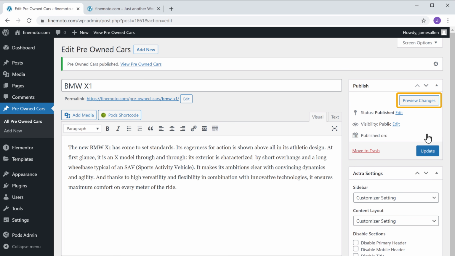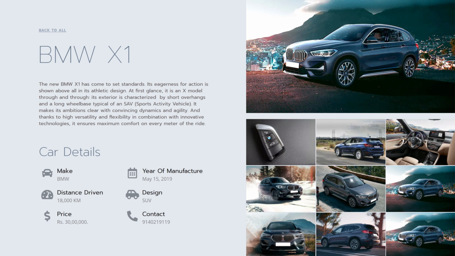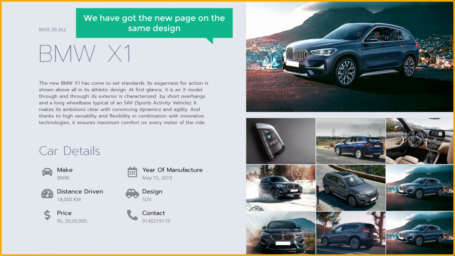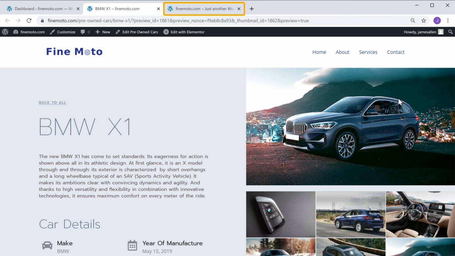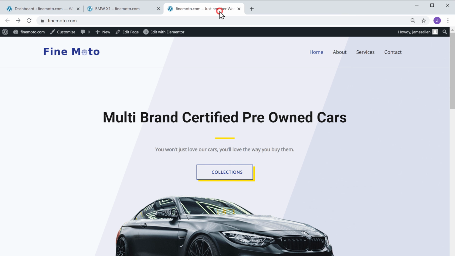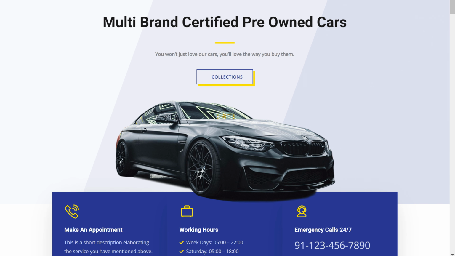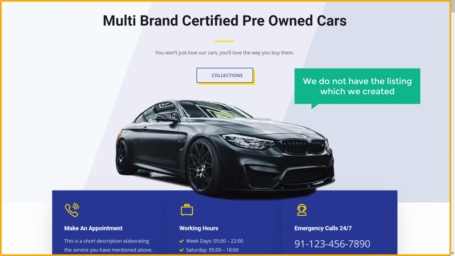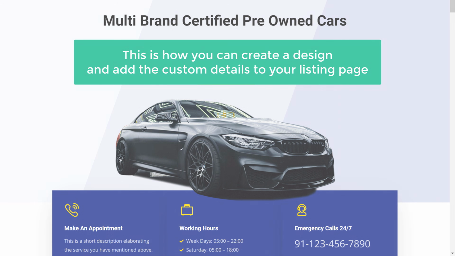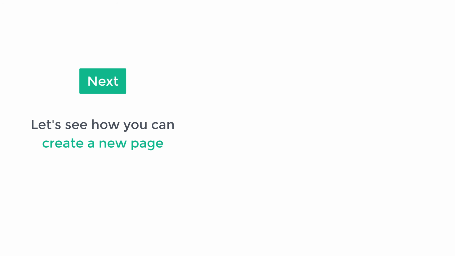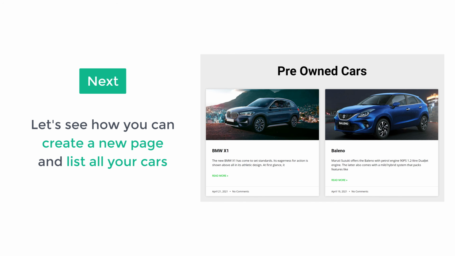Now if you click Preview, you can see that we have got the new page on the same design. Now if we go to our website, you can see that we do not have the listing which we created. This is how you can create a design and add the custom details to your listing page. Next, let's see how you can create a new page and list all your cars like this.